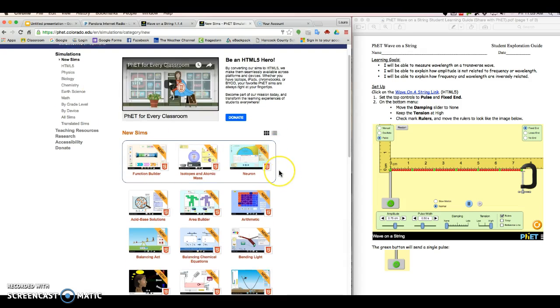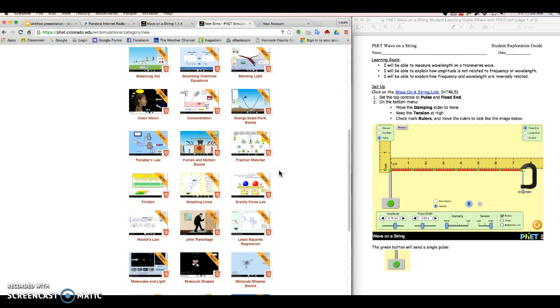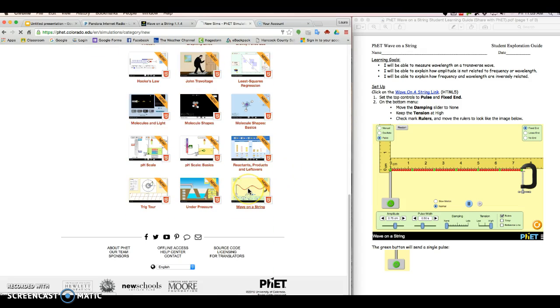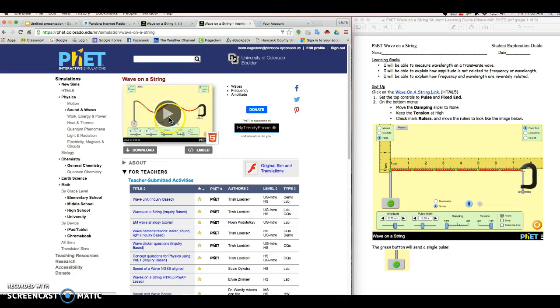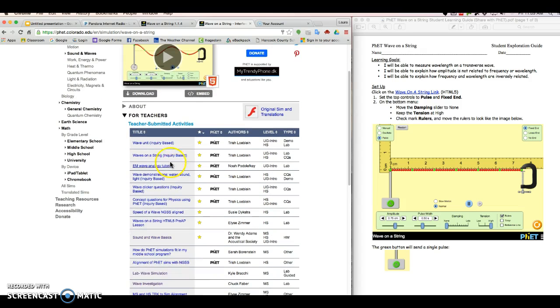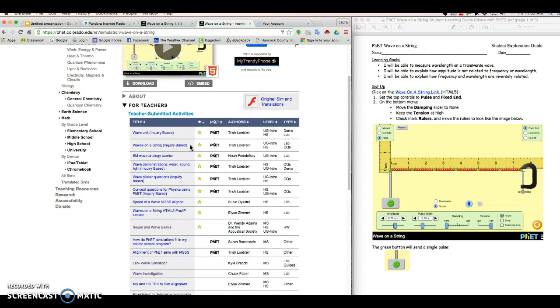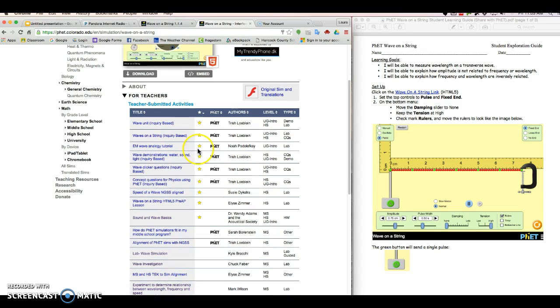You click on Play with Simulations. I just kind of browsed, and I was like, oh, there's one of the waves. And so I clicked on it. Obviously, I went straight to it and started playing around with it before I did anything. But if you see here below this, usually this drop down is not clicked up there, but if you hit for teachers, you'll find all kinds of teacher-submitted activities. And that's where I suggest that you begin.